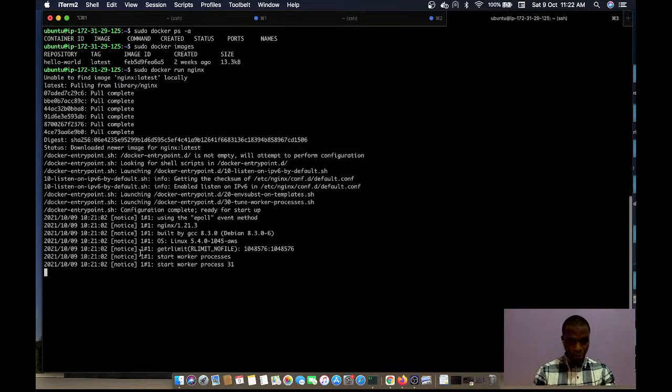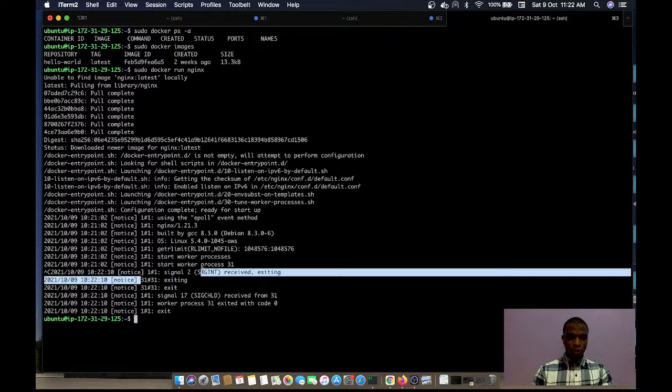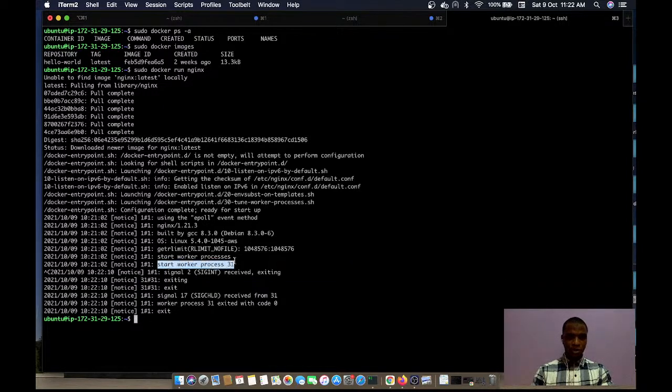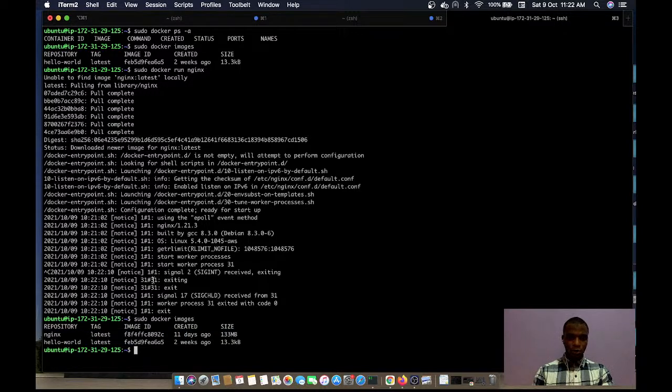I don't know why this is not running at the moment. Okay, it's actually running. Let's try to stop it. As you can see, the nginx was running. Let's look at something simple here: sudo docker images. We have the nginx image already there. Here I had to quit using Control C because I was running the application in the foreground. I'm going to explain the difference to you now.